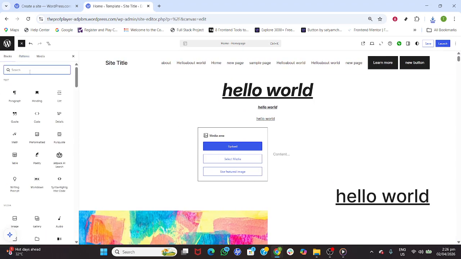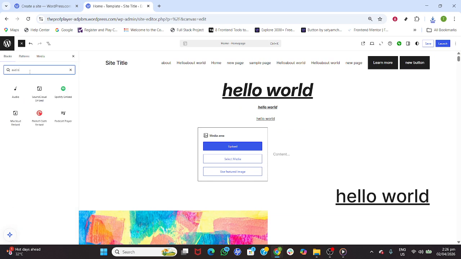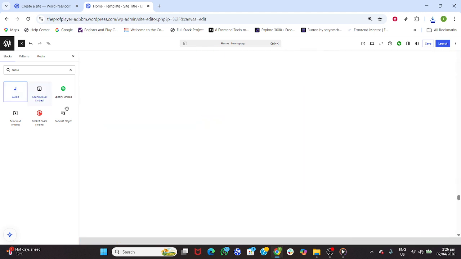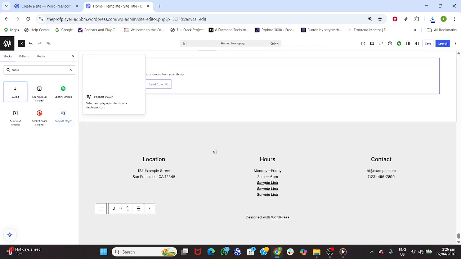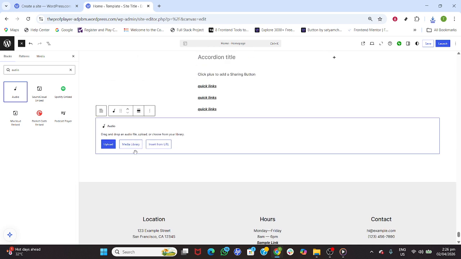to appear. In the block search field, start typing audio to quickly find the block. When you see the audio block in the results, click it to insert the player placeholder into your layout. With the block selected, you'll see options to add a file.